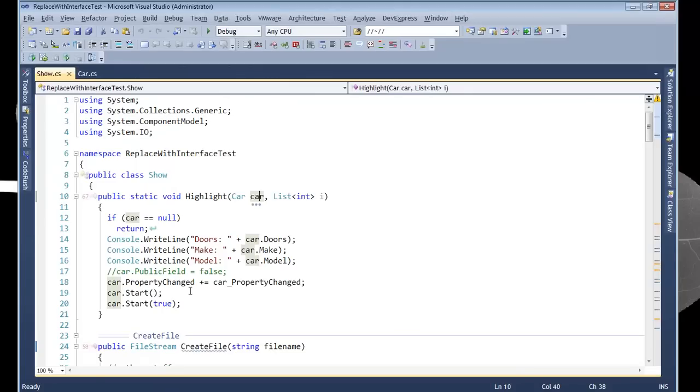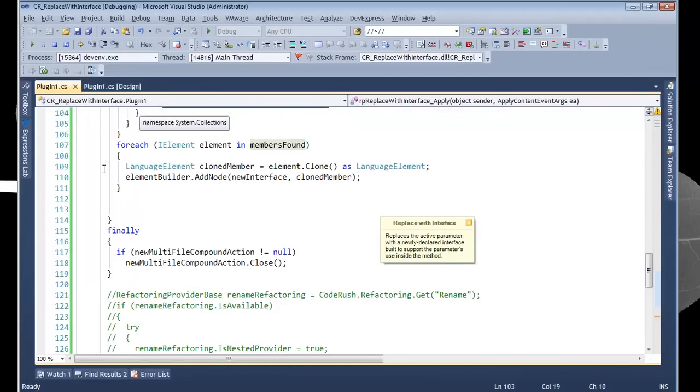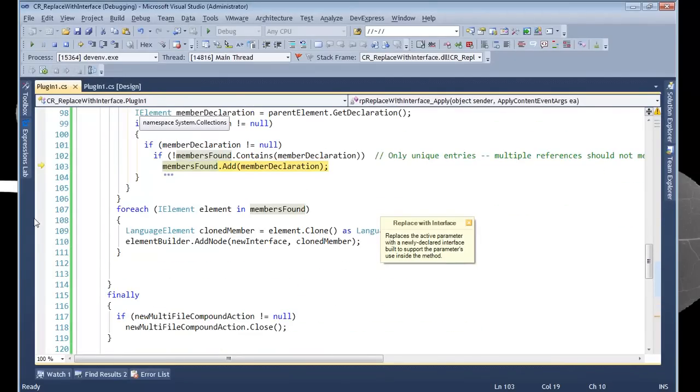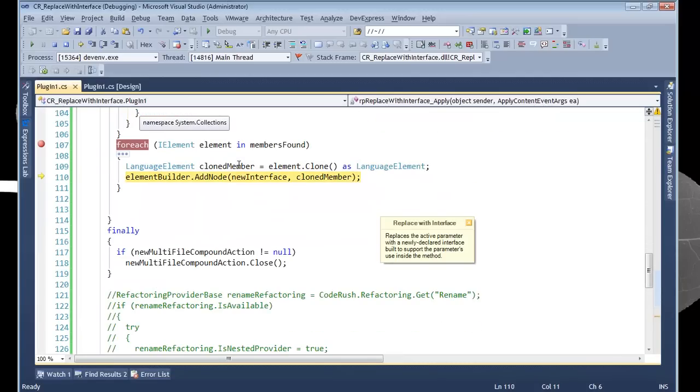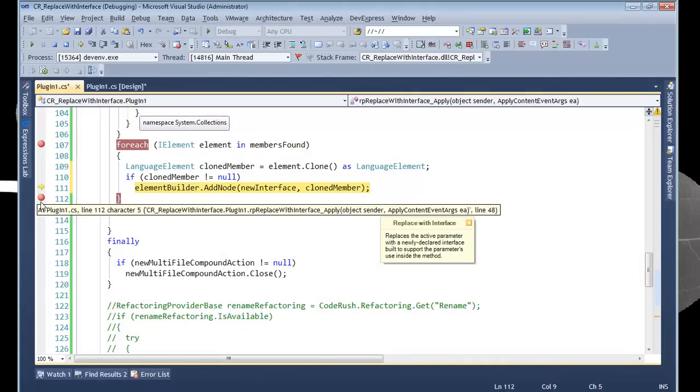Oh shoot! I just hit run again. All right, one more time. I hit run without a breakpoint afterwards. So replace with interface, run, clear this breakpoint. So now we know it's working here. Let's watch and make sure this is working. Okay, so we come down in here, and now we're going to say clone member. Let's do an if not null. And then we come down in here. We're going to add doors, and I want to set a breakpoint.